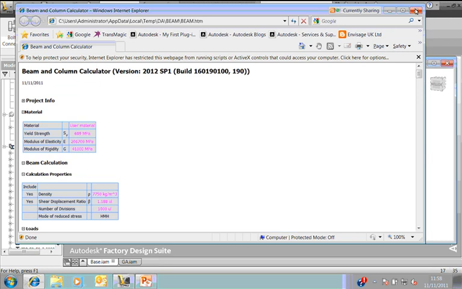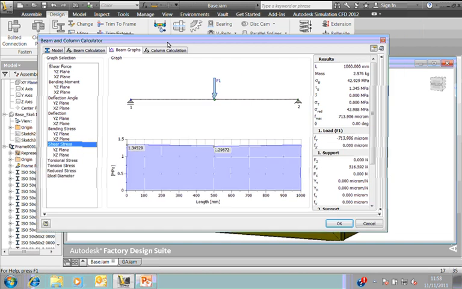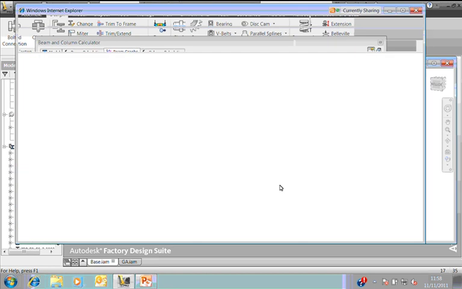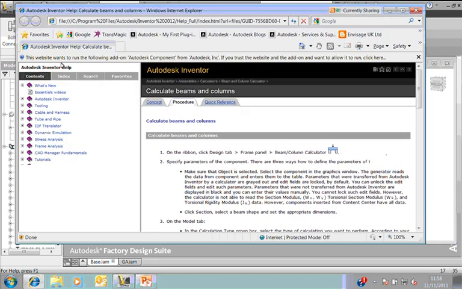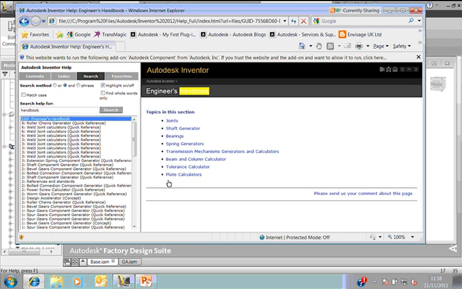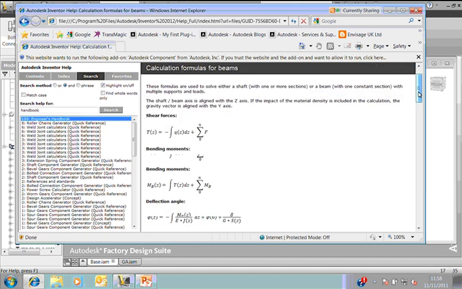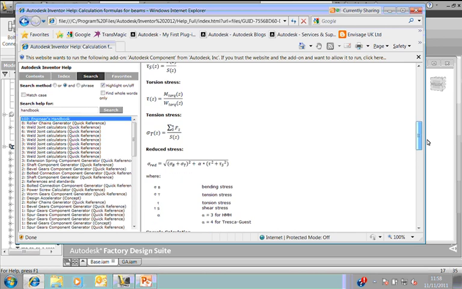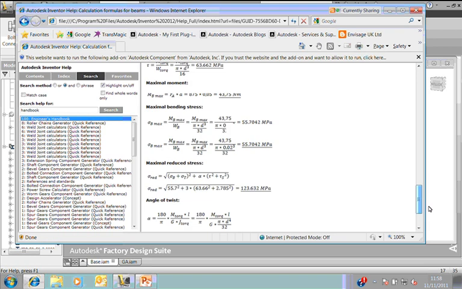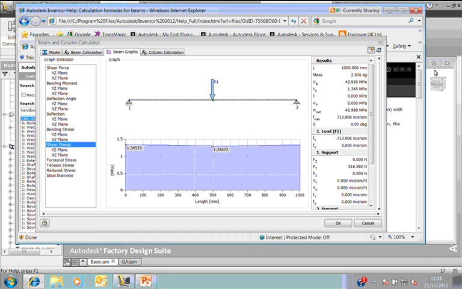And finally, if you wanted to provide proof of calculation to an external agency, then if you go to Help and search for Handbook, get the Engineer's Handbook available to you that comes with it. If you look at beam and column calculator, we can see the formula used and proof of the formula used against this particular analysis that can be supplied with the results. So that's a look at the frame generator analysis on frames.